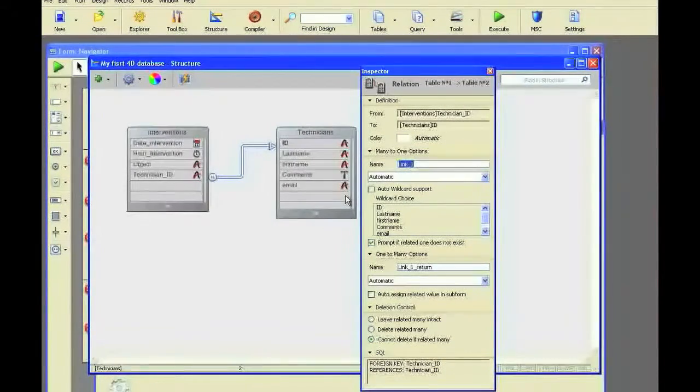Now we're going to put all these different options into practice in the next video, which covers how to enter information using relations.